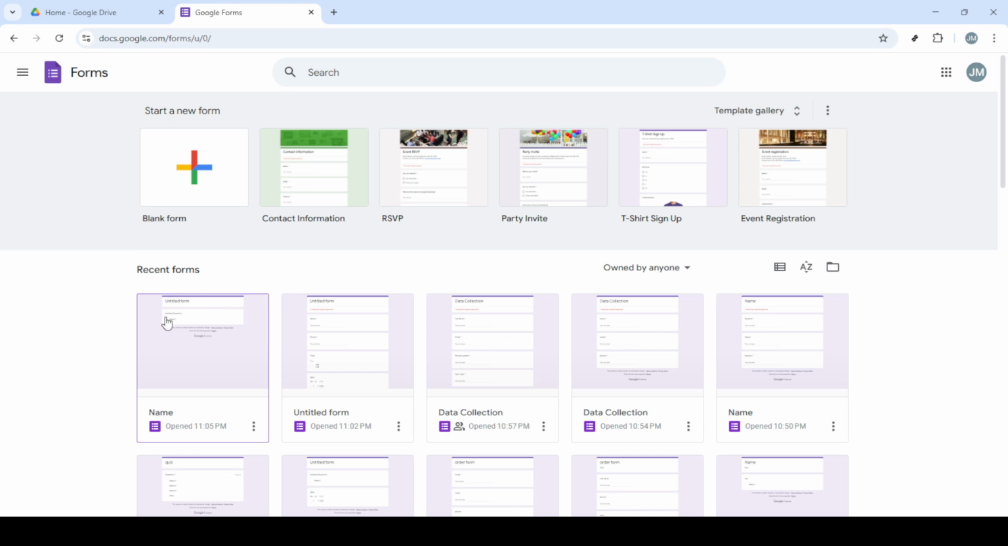Google Drive ensures that all your changes are saved in real time, so you can focus on creating the best form without worrying about losing any data.